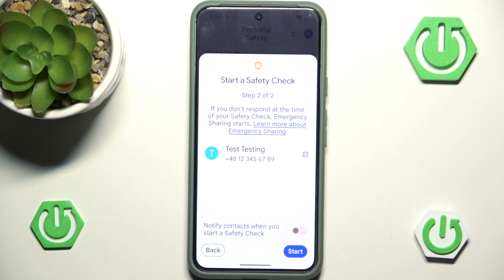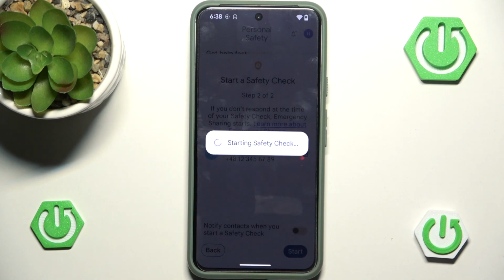And as you can see here, we can notify our contacts whenever we actually press start, because normally it would notify our contacts whenever the timer ends, but if we enable this option, we should be able to notify everyone on our contact list that we have started a safety check. I'm going to disable this option, and I can simply press start.